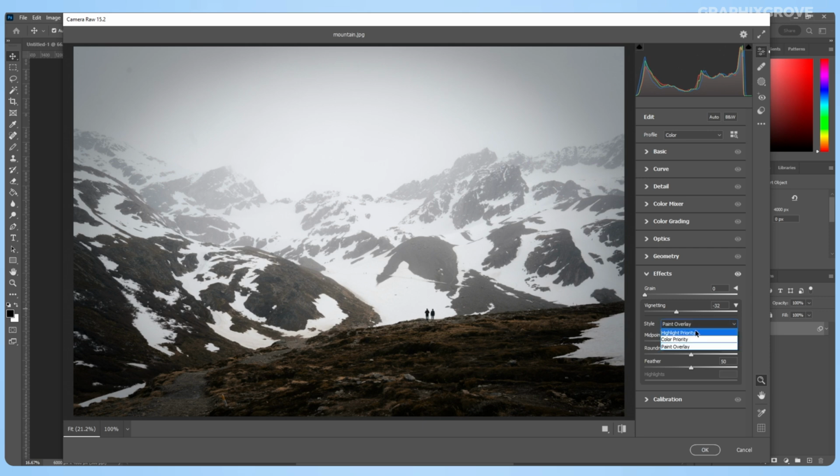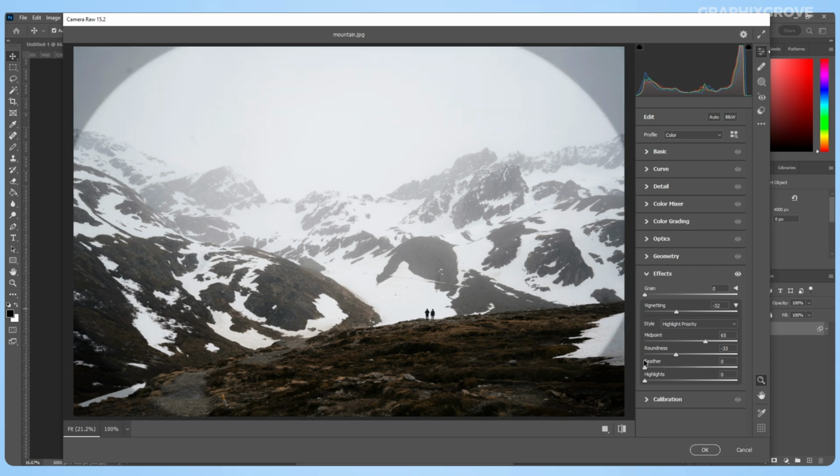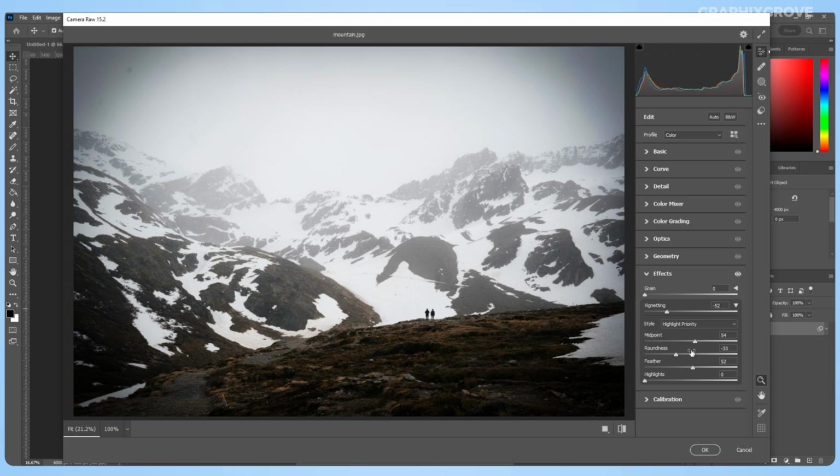You can also change the midpoint to make the vignette bigger or smaller. Then you can change roundness to customize the shape from round to square. And you also have something called feathering that can make the edges soft or sharp. In my experience, dark vignettes work great for portraits, while light vignettes are perfect for dreamy, bright photos. Also, the medium feathering usually looks most natural, and the roundness at about 50% often works best.